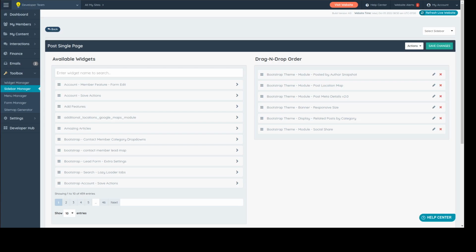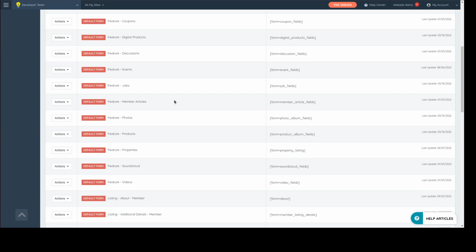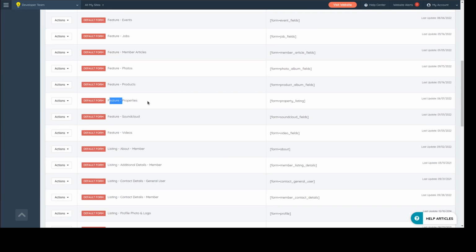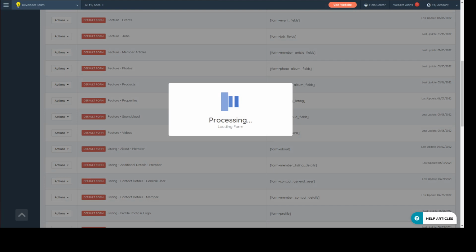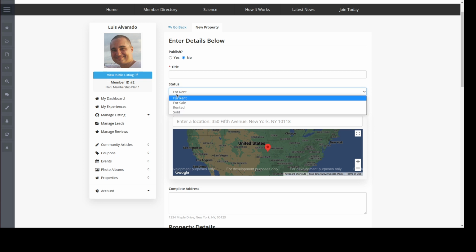So first we need to go to form manager, and we gotta customize the property one. The property here is the property one. Actions, customize, and let me show you something here. So first, I want to introduce you to how you can change an existing select box to a checkbox and also make it pretty.